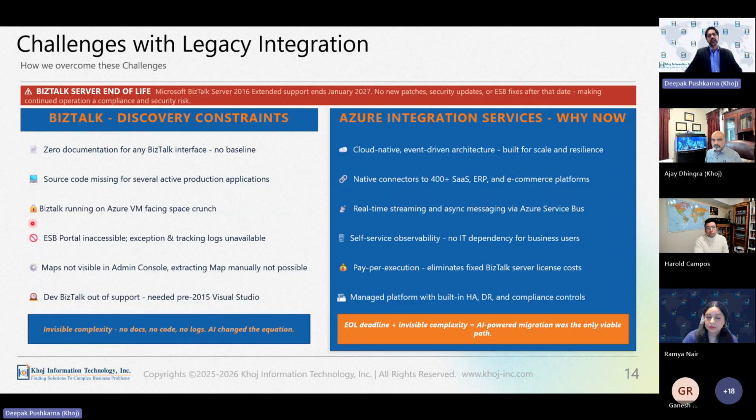Then, BizTalk was running on Azure VM. A couple of years back, we migrated the whole BizTalk environment from on-premise to Azure, but now it runs on Azure VM. BizTalk has the limitation that the older version, 2016, can only run on an older VM. So even the Azure VM OS was an old one, which is again technology debt for us. The next one was that the ESB portal was inaccessible because of access issues. For some of the user IDs that were used, we didn't have the passwords, which limits what we can do.